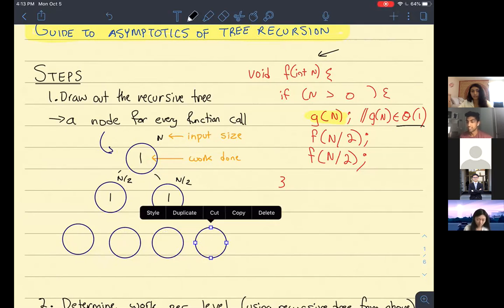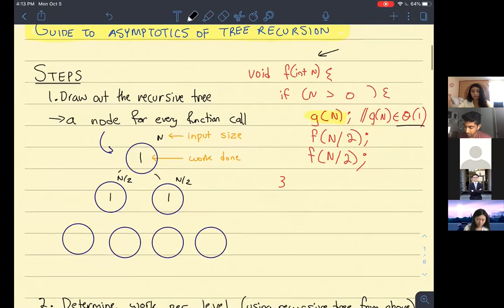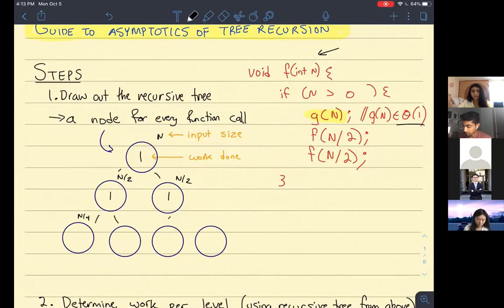On these function calls, the input size is n over 4 for all of them, okay? That's the first step. I want to draw out a recursive tree where for each node, we take note of the amount of work we do for that function call, and we take note of the input size for that function call, okay? That's the first step.